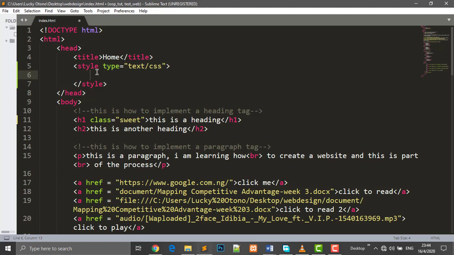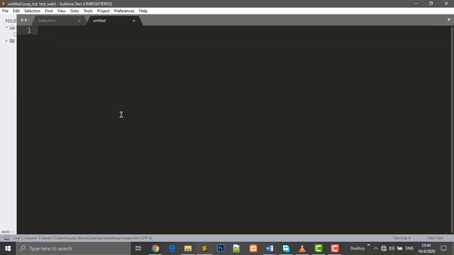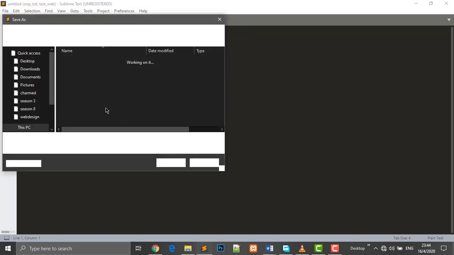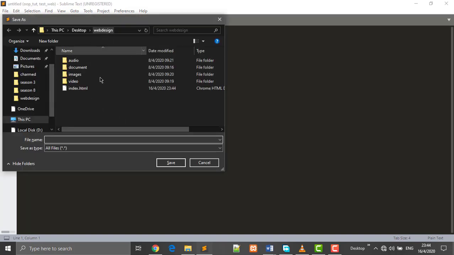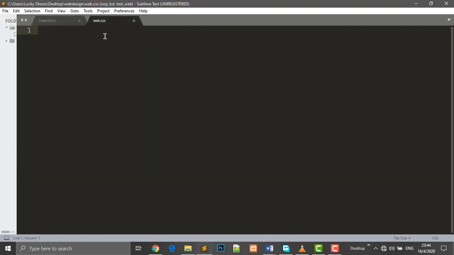So to do that, let's save this. I'm going to open a new file and save that new file. In my case, web design. So we are in the folder. Just going to save it as what I'm going to use now. Say web. It can be anything, but it should be related, because it's in one directory. So web.css, I'm going to save that. Okay, now our CSS is ready.